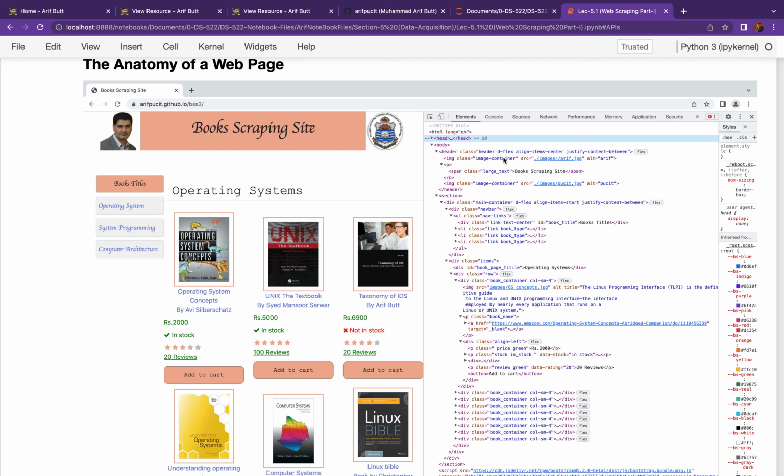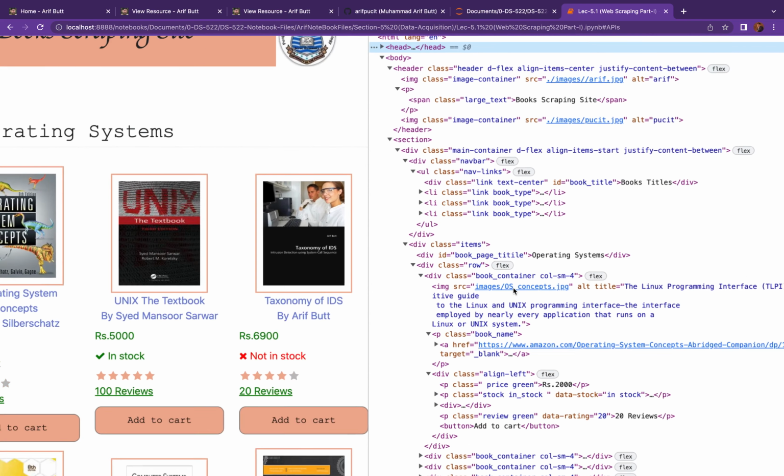Well, HTML stands for Hypertext Markup Language, which is used to structure the contents of a web page, written over here. CSS or cascading style sheet is used to beautify your web page by adding styles and colors to it. And finally, JavaScript is used to give life to a web page by making it interactive. Let me zoom the HTML contents so that you can see it over here.